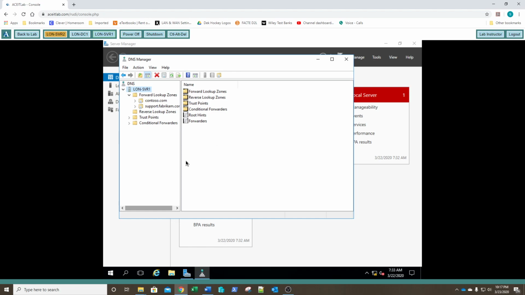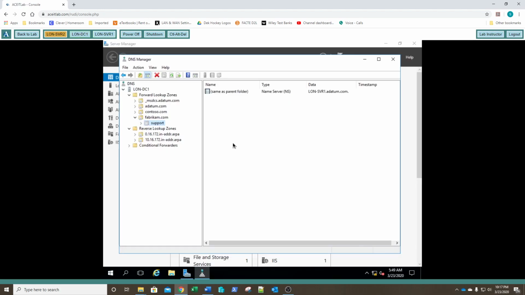Well, what's the exercise that we're doing? Conditional forwarders. You forward queries to a specific DNS server for a specified domain by using conditional forwarders. It's the whole exercise. So we're currently on server 1. We're going to jump over to DC1, lun-DC1. Switching servers again.